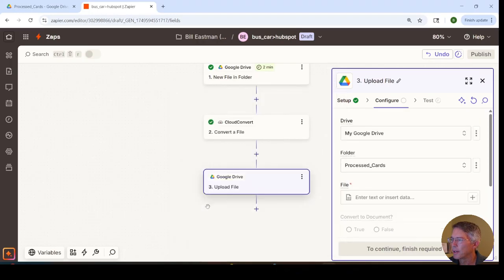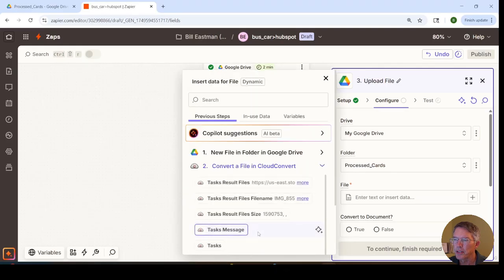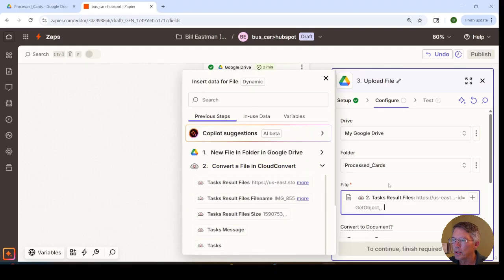For the file, we go into Convert a File in Cloud Convert, and there we choose Task Results Files. We'll continue and test it out.